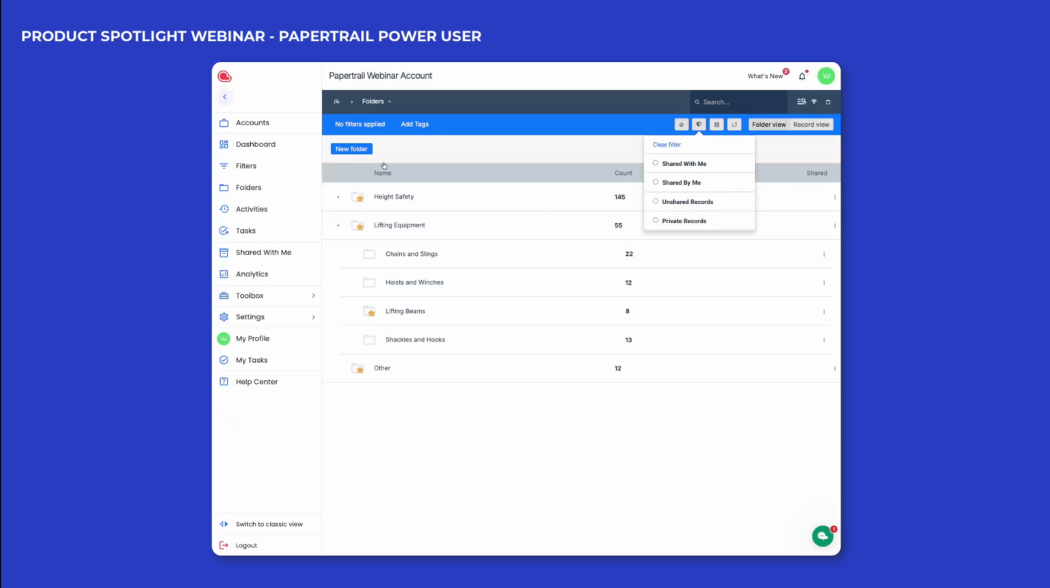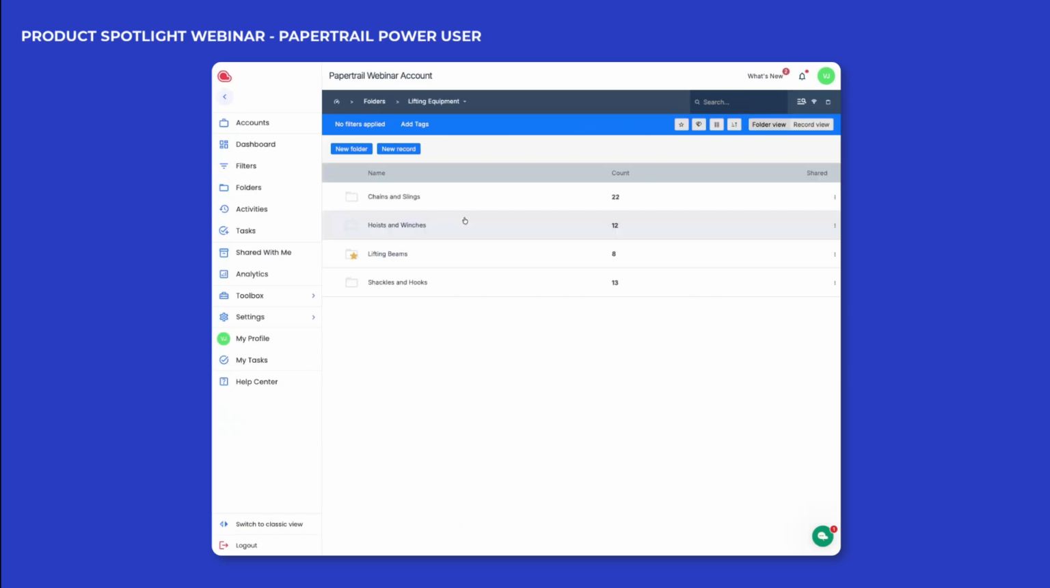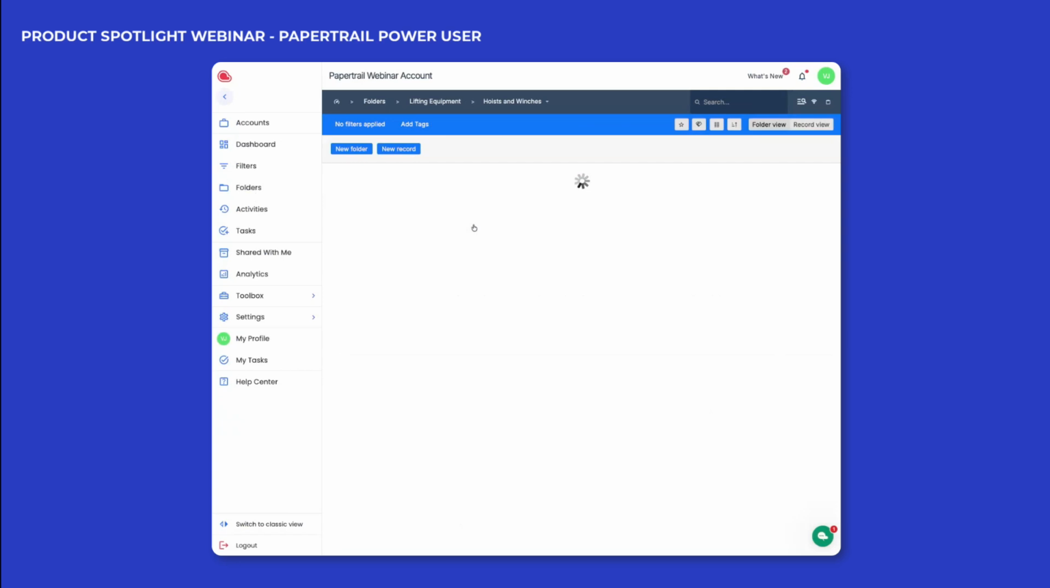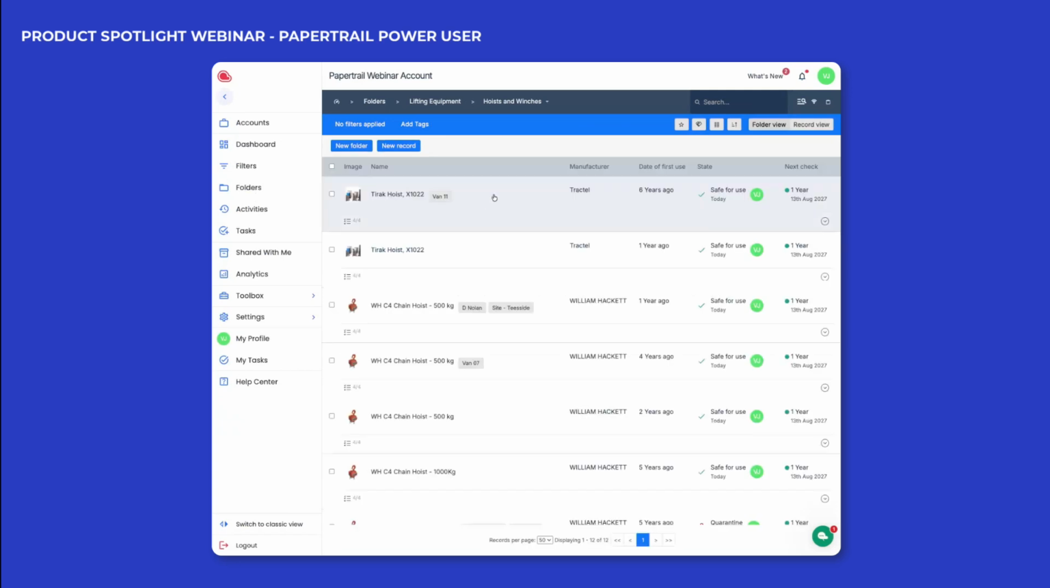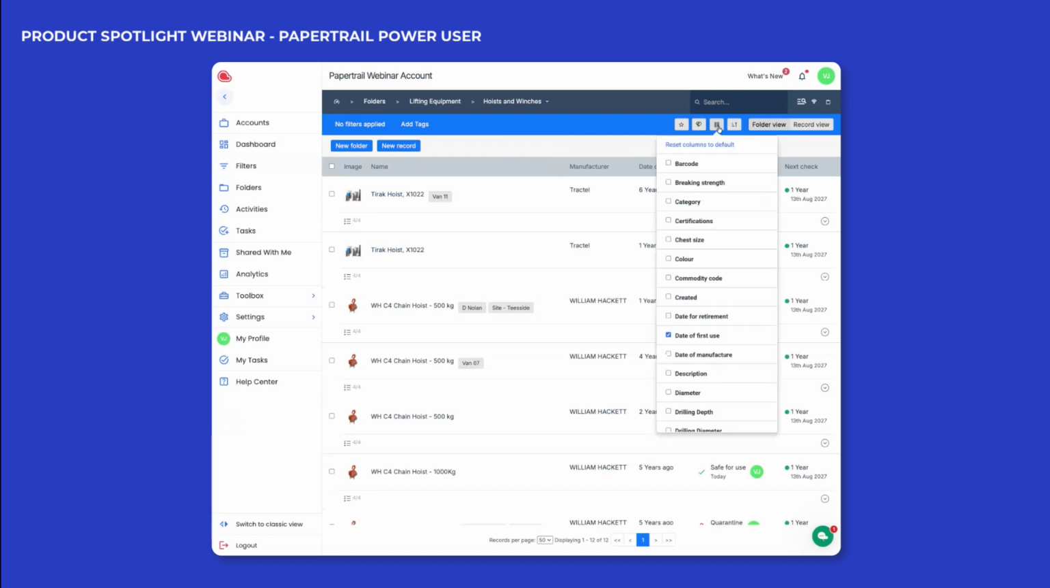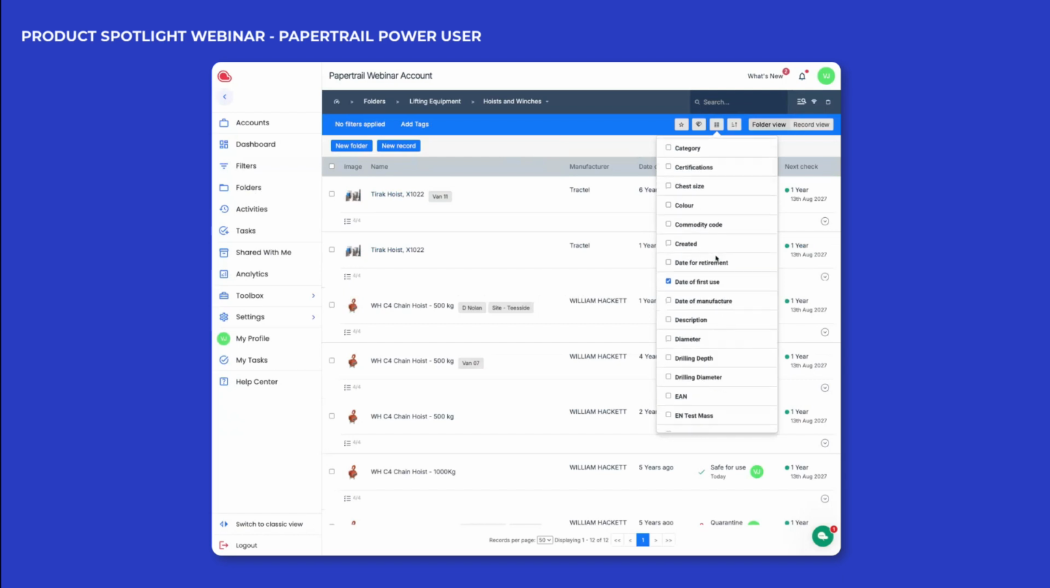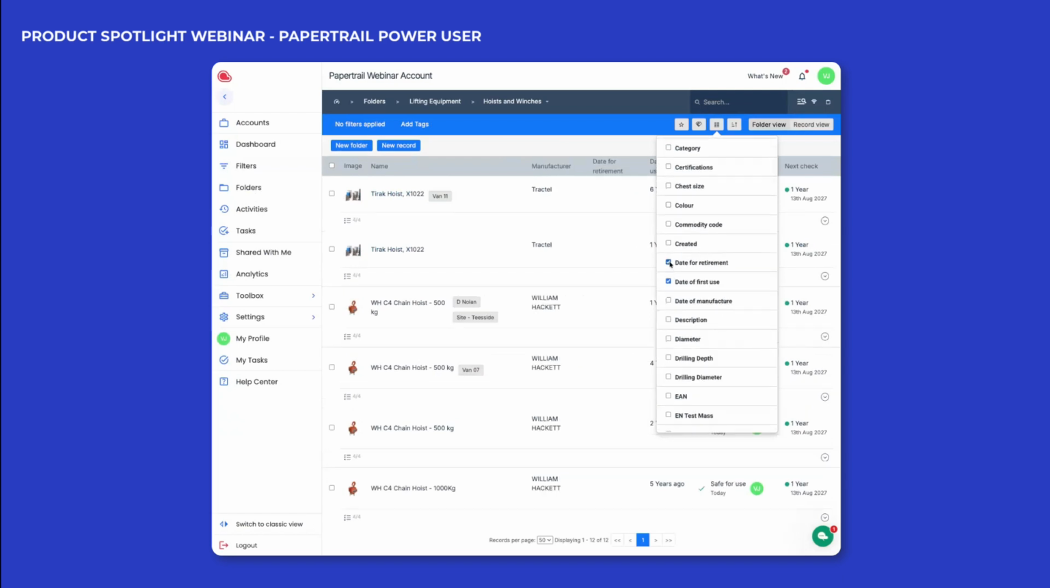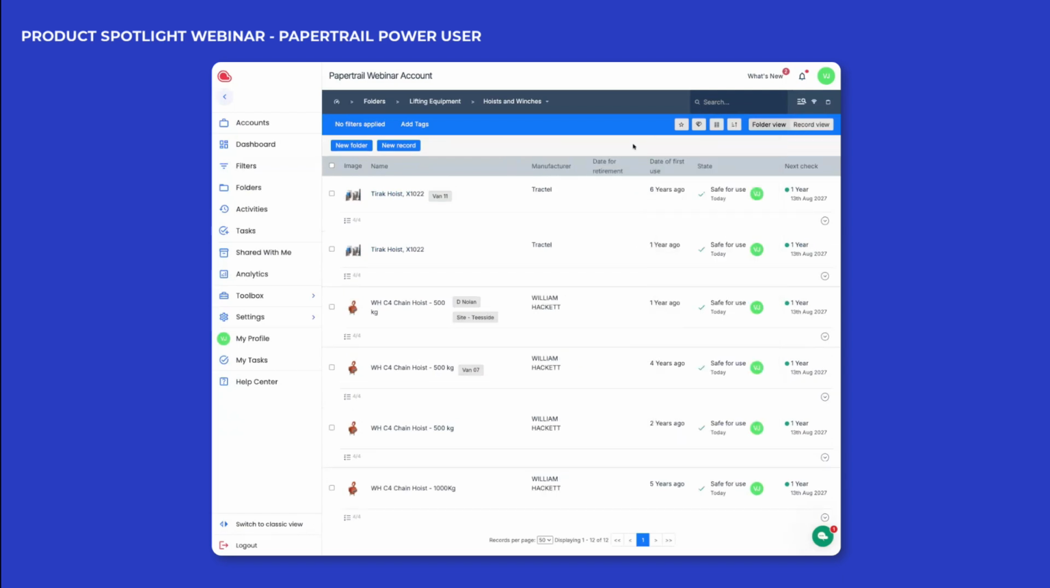Okay. So next, we're going to look into our folders, and within our folders, we're going to look at the columns. So at the moment, I'm in my view and I'm looking at these particular columns. I'm going to click the columns icon here. So just under the search bar and next to the Partner Hub handshake, I'm going to click the columns button. And from here, I can choose which columns I see. So if I want to see date for retirement, I'm going to click date for retirement.